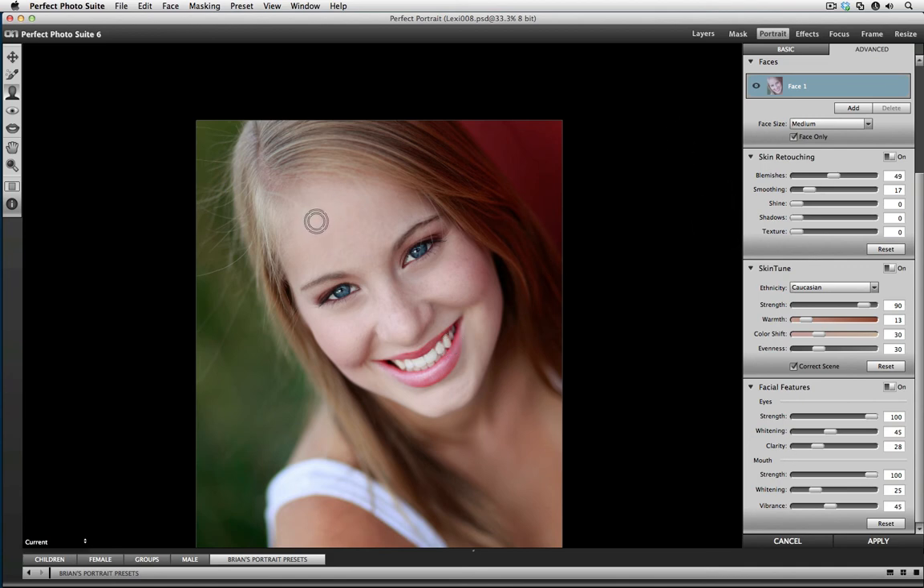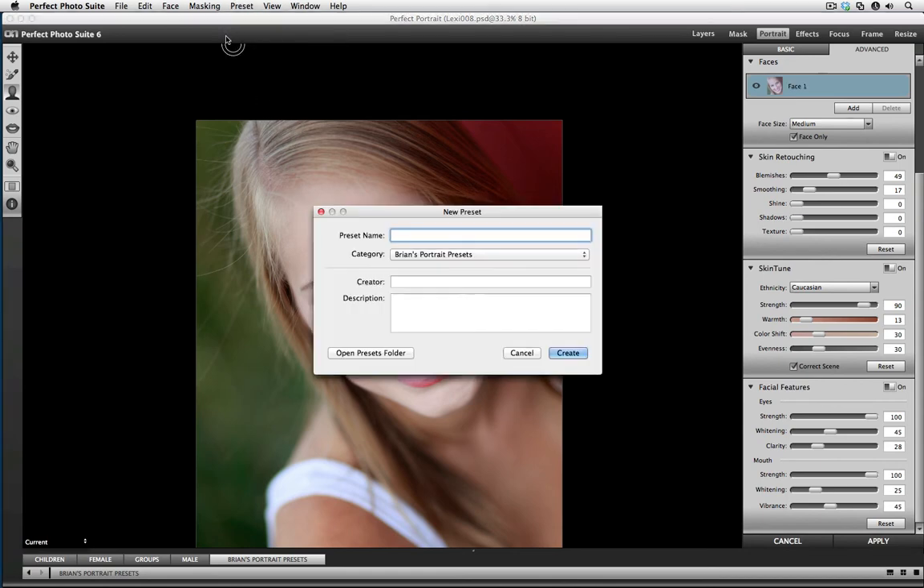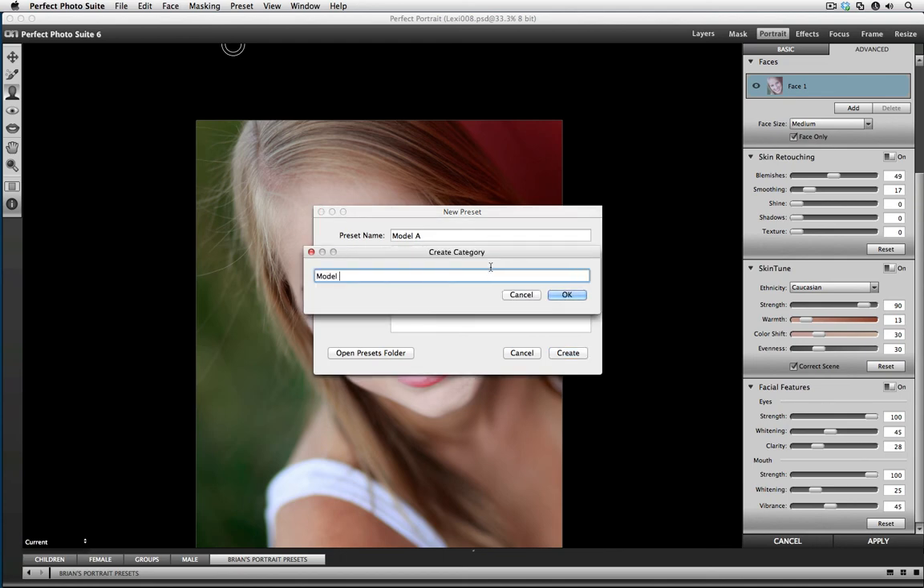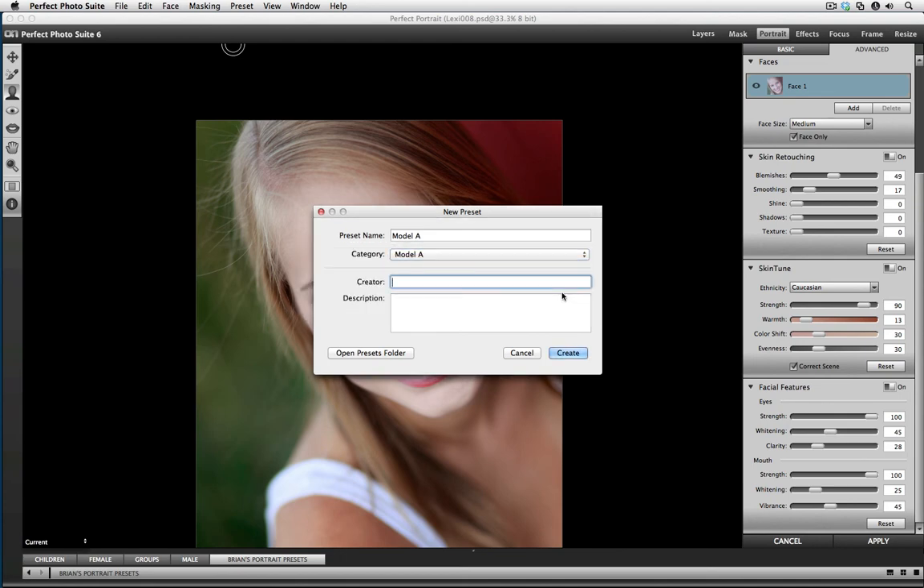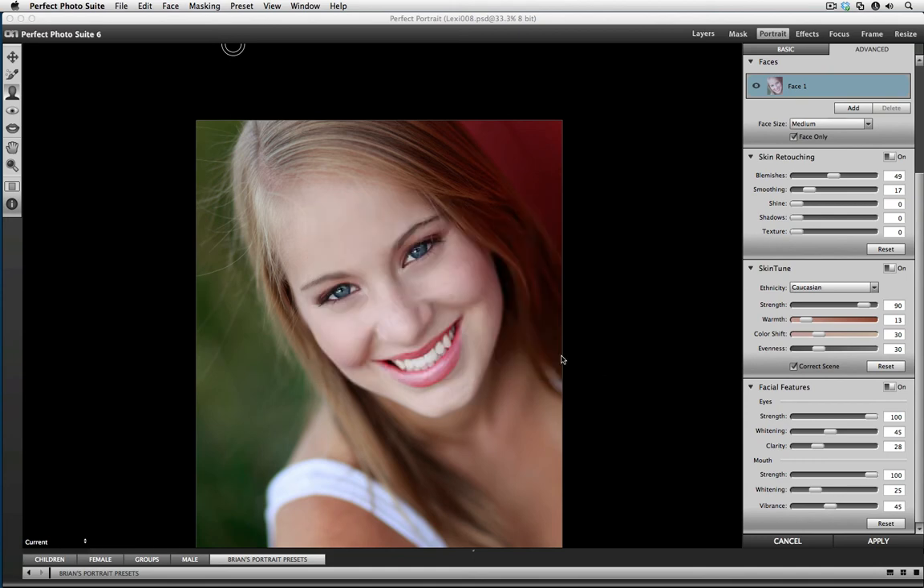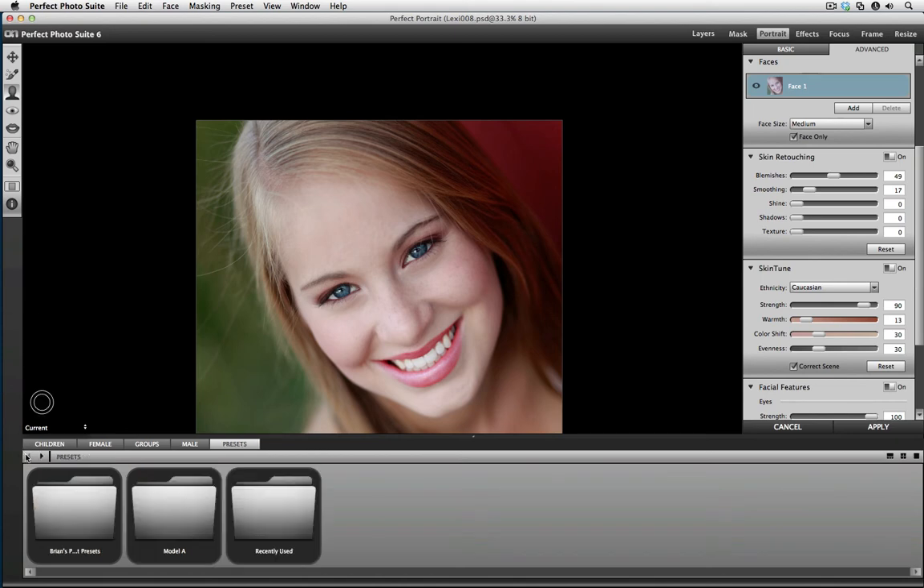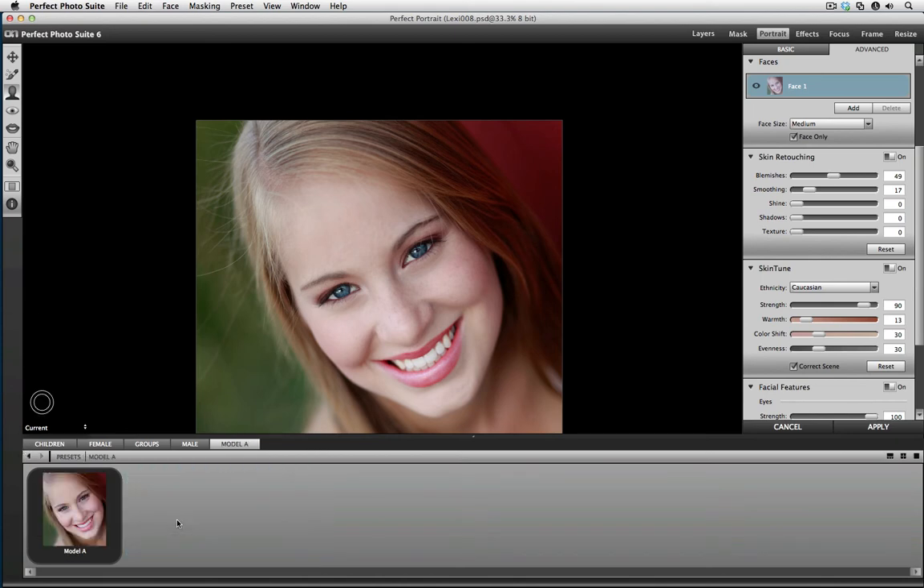To do that, I would go to the preset menu item and go to save preset. With that done, I would call this Model A. And then I'd create a category or a folder called Model A. So this can be the girl's name. You can put your name or Clay's name, and then a description, use for all Model A images, and hit create. Now, if we go to the folder here, there's the Model A folder, and there's our preset.